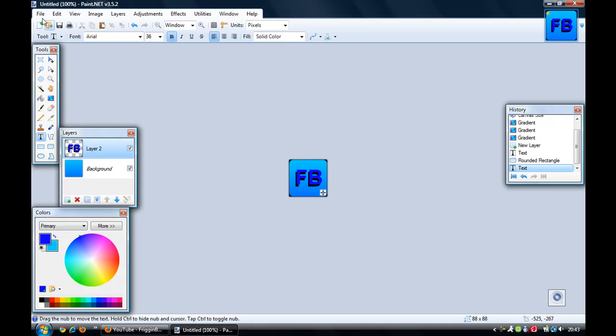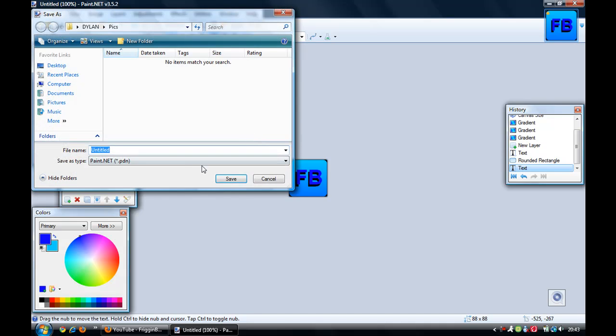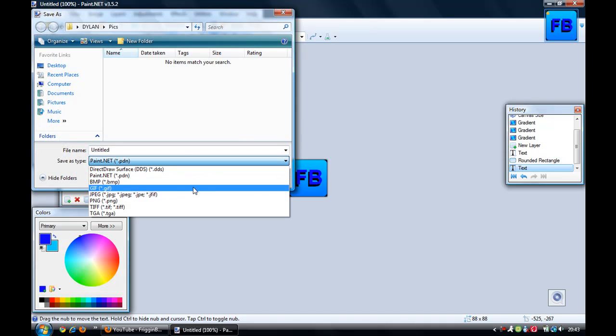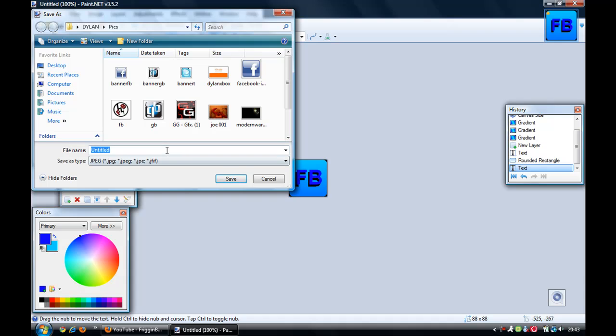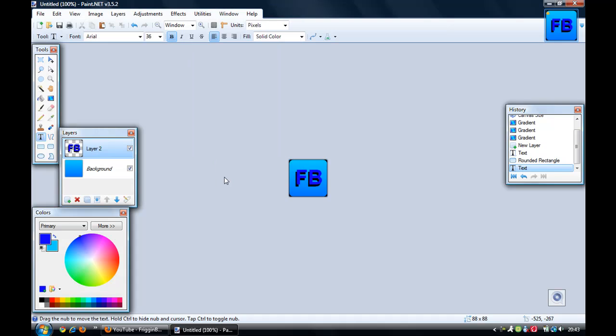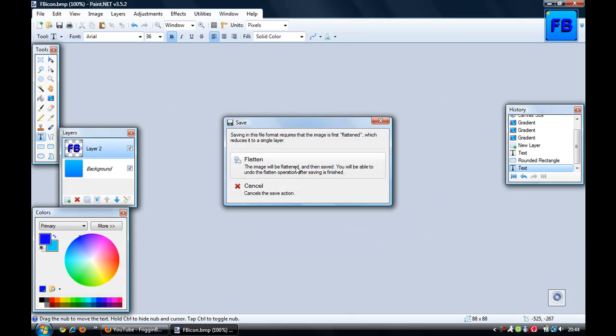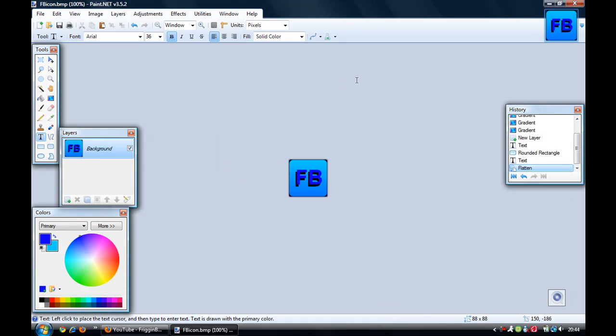And then go to file, save as. You want it as a JPEG and save it. Go to 8-bit and put it down above 3. Click OK, flatten, and you're done. Thanks for watching.